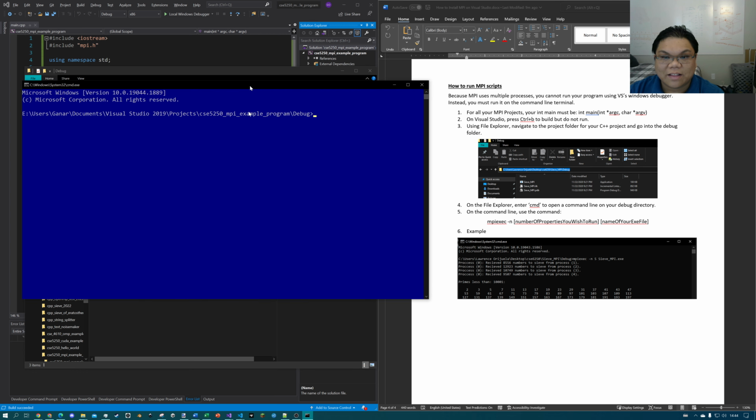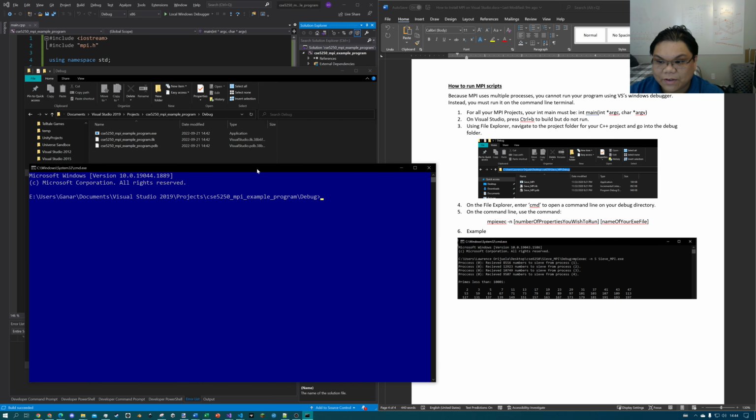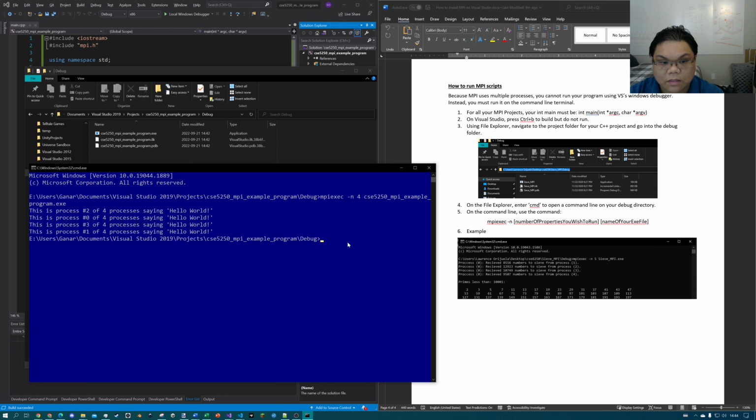There we go. Now we can just type in a simple command, mpiexec -n. Let's run this using 4 processes, and then we enter the name of the executable file, which is CSE-5250 MPI example program.exe. And there we go. Now this is for Windows. For a Linux system, it may be a bit different.